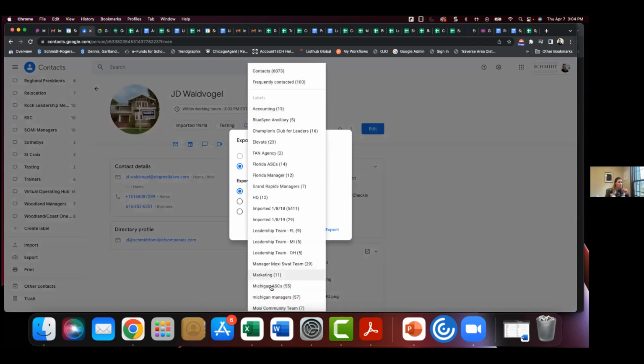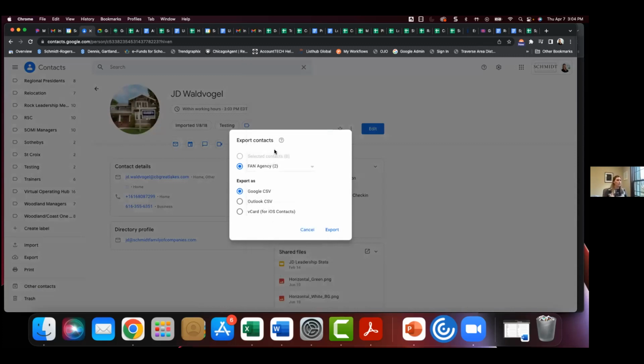You can export just certain labels. So say that you're working a neighborhood with maybe somebody else in your office, and you have that neighborhood set up in your contact list, and you don't want to share all your contacts with this other person, but you do want to send on that particular list. You can do that by just choosing that list. And then you have the opportunity to export into Google, Outlook, or vCard, which is for iOS, iPhone users. And then click Export, and it will download that file for you onto your system.